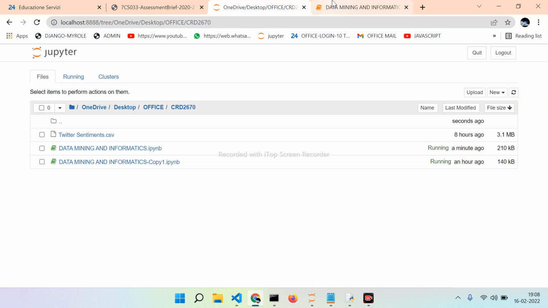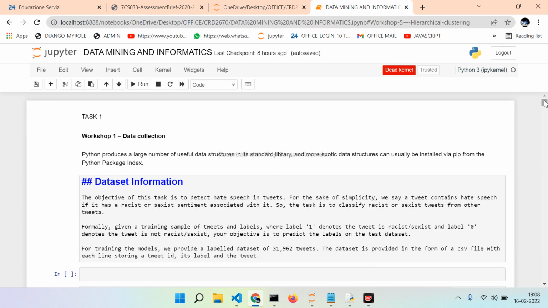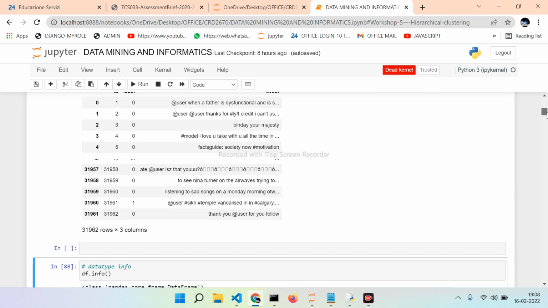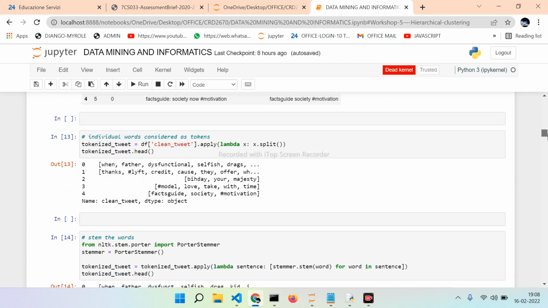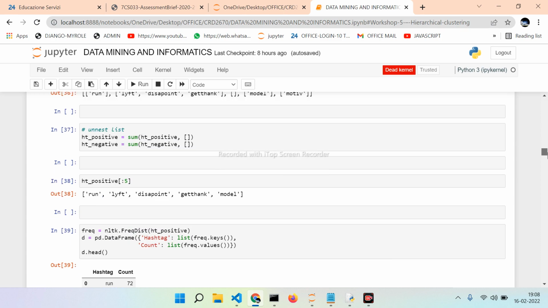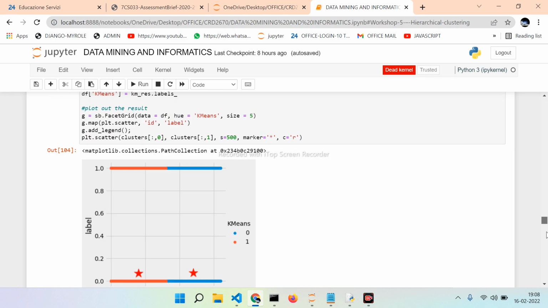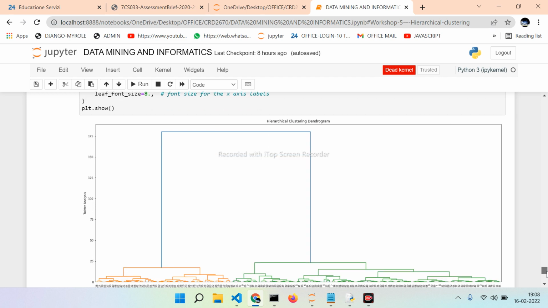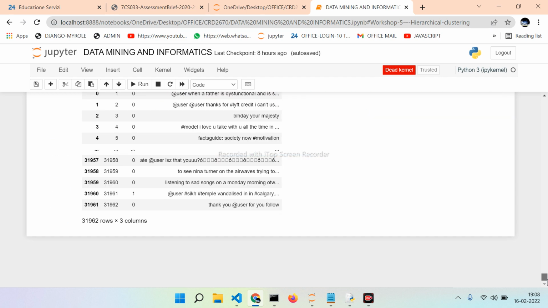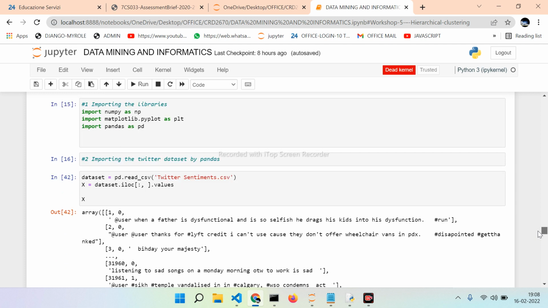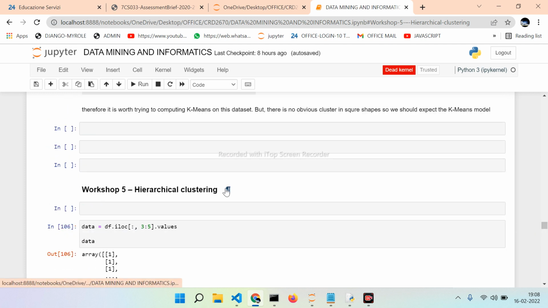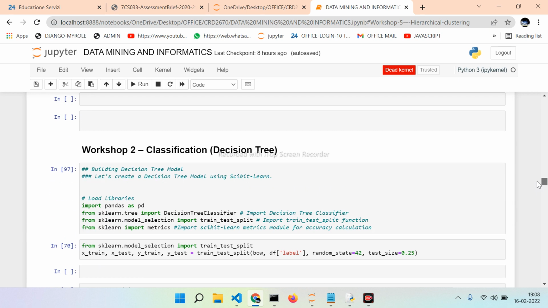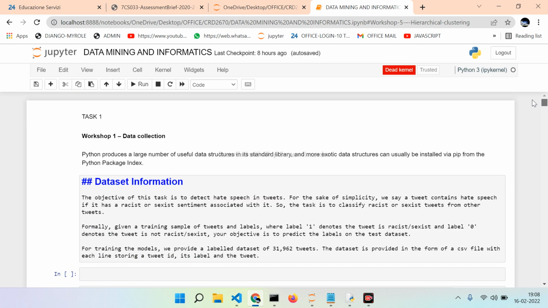This is your data, everything is explained, and everything is working and running. If you get any error, please check that the installation is done properly. Python is a high-level programming language, and the libraries and values are the most important things. I also completed workshop 5, workshop 4, and workshop 3, and everything is working and running.